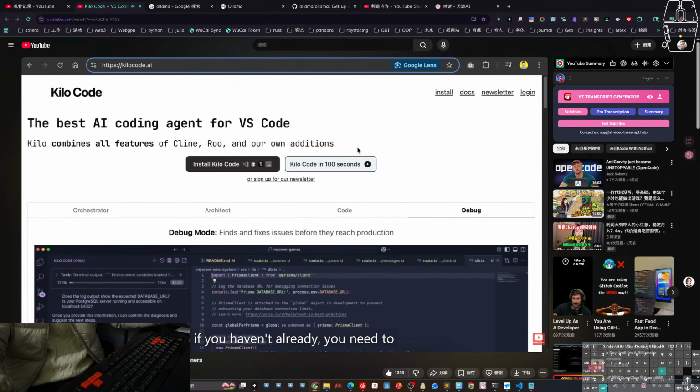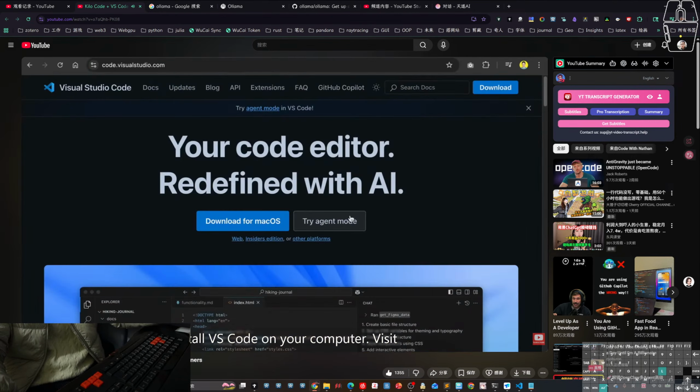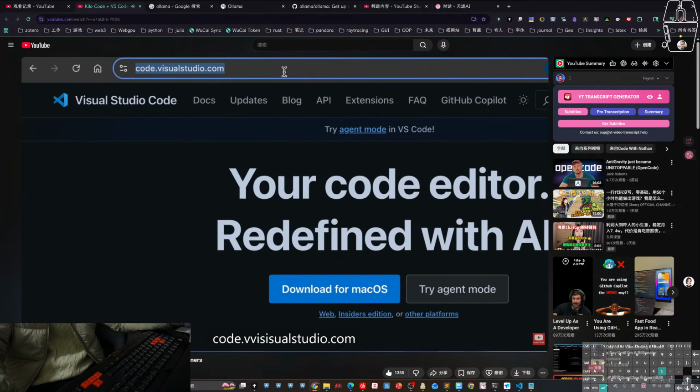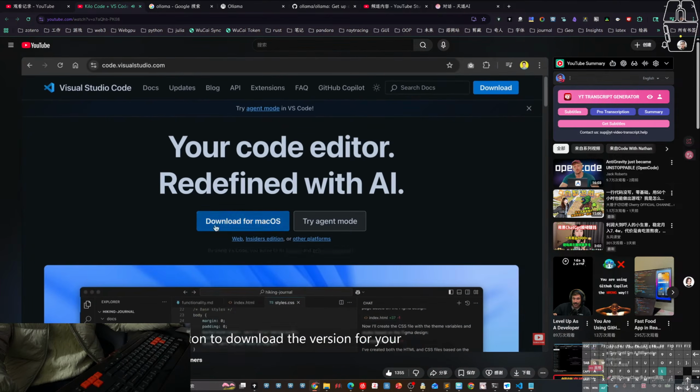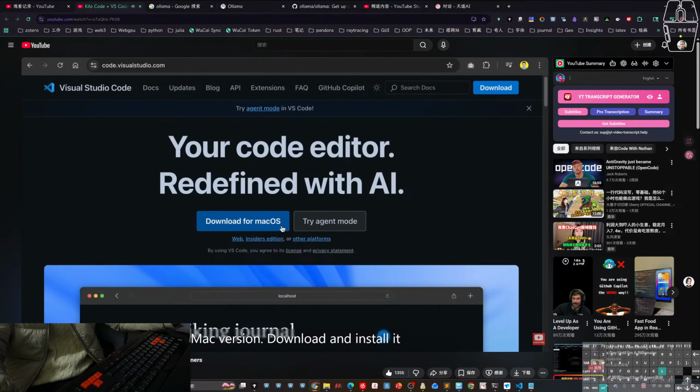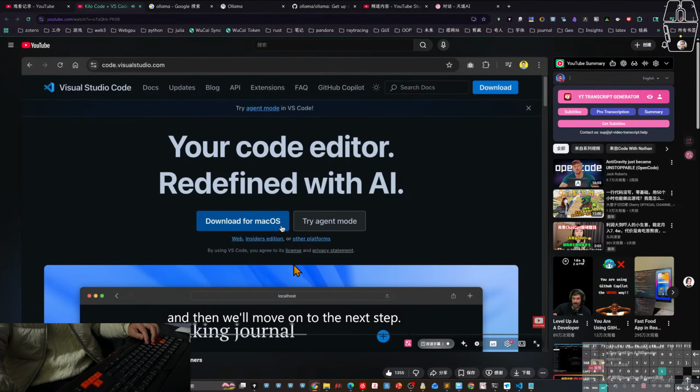First of all, if you haven't already, you need to install Vscode on your computer. Visit the Vscode homepage at code.visualstudio.com, and you will see a button to download the version for your operating system. In my case, it showed the Mac version. Download and install it, and then we'll move on to the next step.